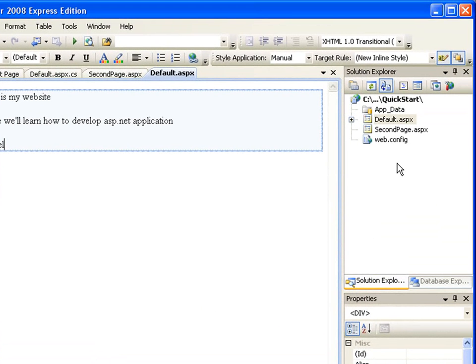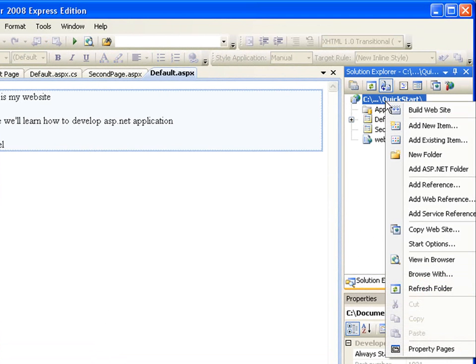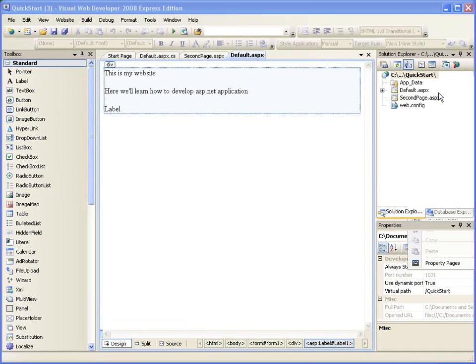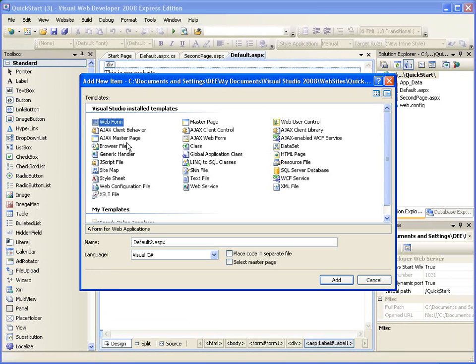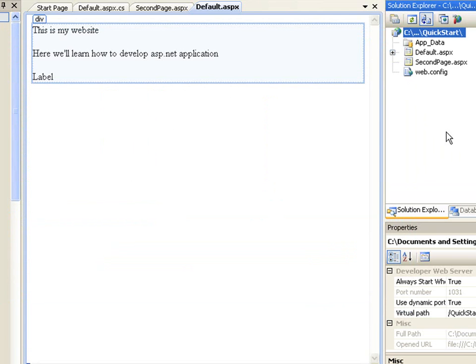This section is called the Solution Explorer. This is where the pages, anything you add to the application, will be displayed. For example, if I add a new page, skin file, text file, Ajax web form, or master page, anything I add will be placed into this Solution Explorer.